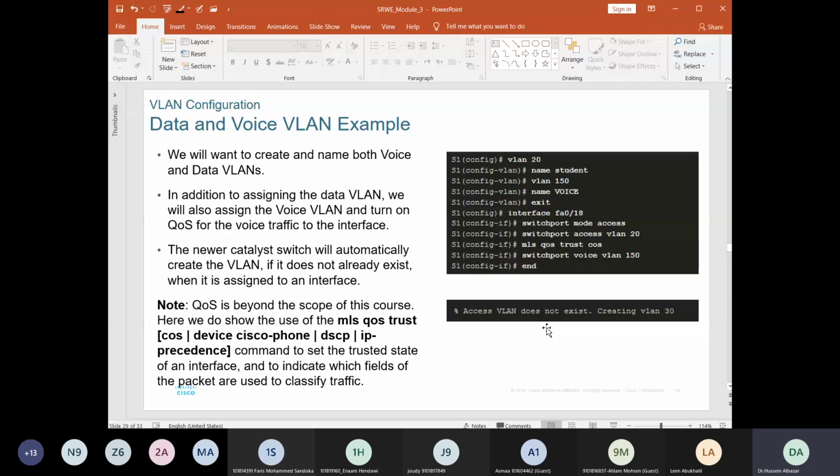So how can a port be configured to support two different VLANs? We need to create both of them. We need to create a voice and a data VLAN. So according to the configuration here, we are creating VLAN 20, VLAN followed by the ID 20, name student, VLAN 150, name voice. We exit the configuration now. Now we need to configure the interface, fast Ethernet 0/18.